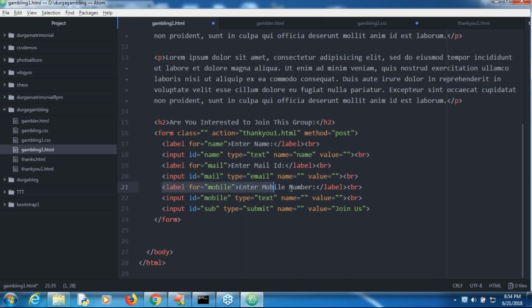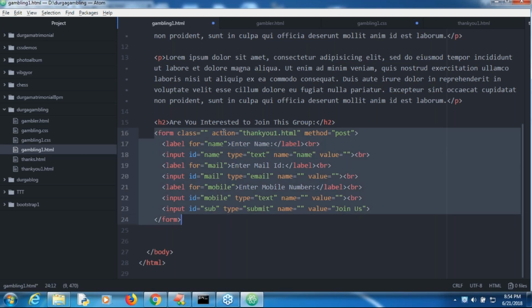Next, label for mobile number. Enter mobile number like this. Next, input submit, sir, type is equal to submit. Sir, what is the value I'm taking? Join us form. Sir, can you please guide? Are you facing any difficulty to understand this one?